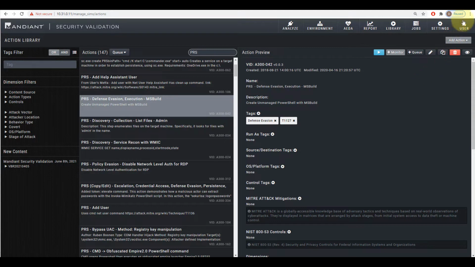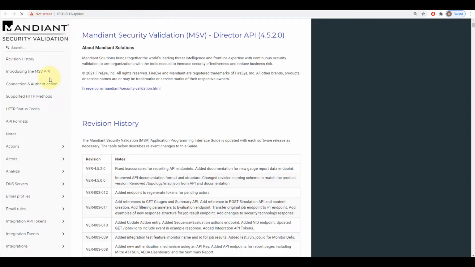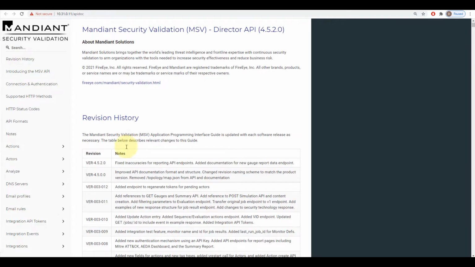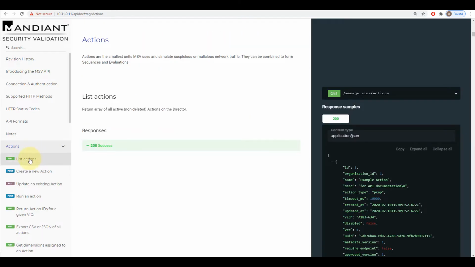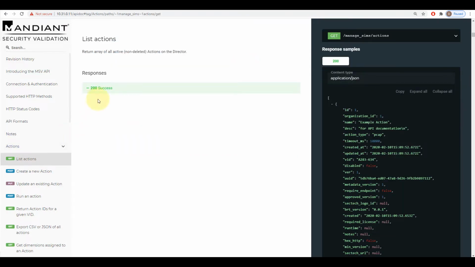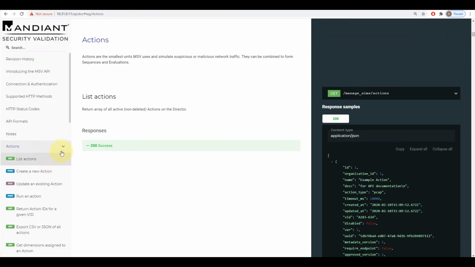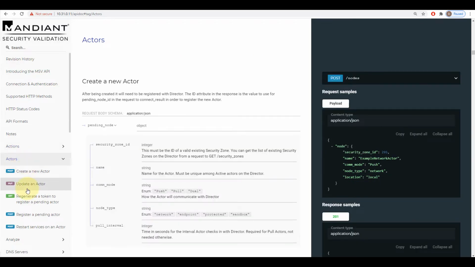Mandiant has decent documentation within the UI for the API with some examples, and I'm not going to go through them all. What we're really concerned about for this connector is listing out the actions. We're going to find a particular action. We're also going to need to know which endpoint, or which node, we want to execute against. So we're going to have to look in our actors, or actually it's topology under nodes.